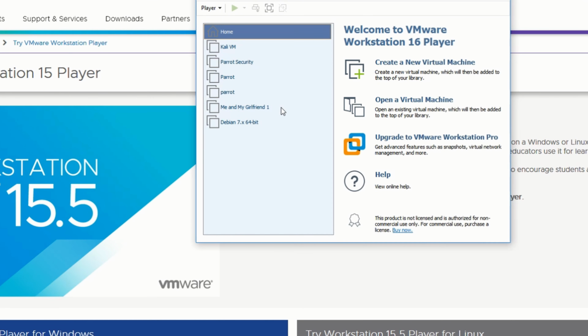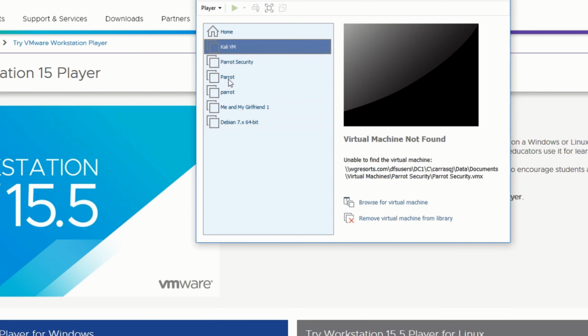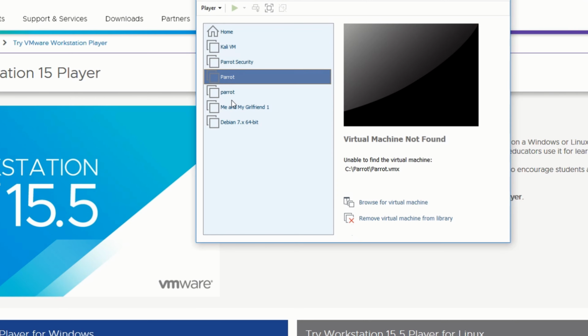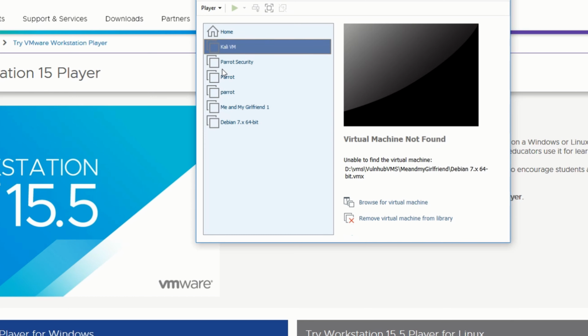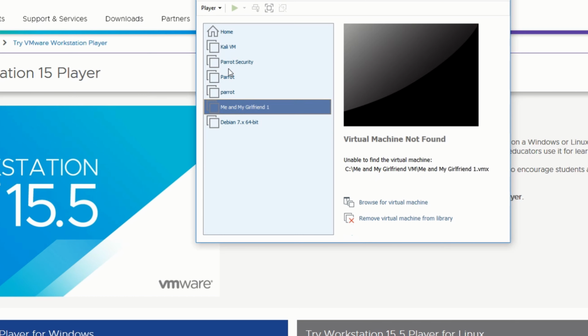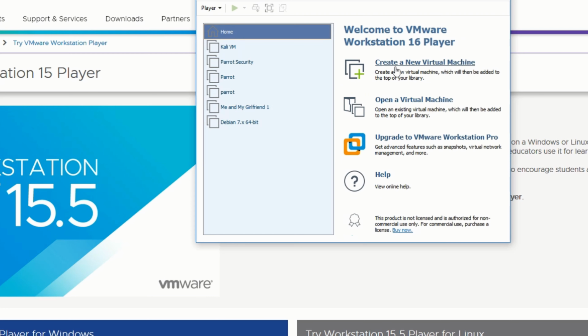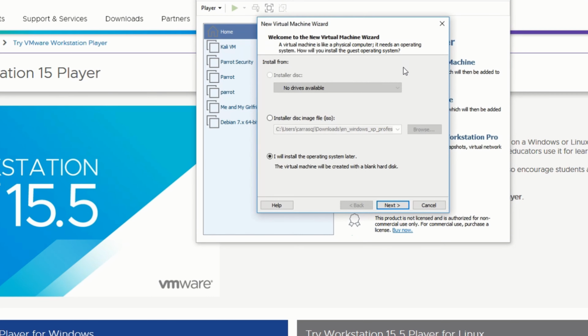So mine, I have a few VMs already, but that's not the point. That's why you see the ones on the left. This is where you have your virtual machines. When you create them, this is where you're going to have your list. So click home and create a new virtual machine.